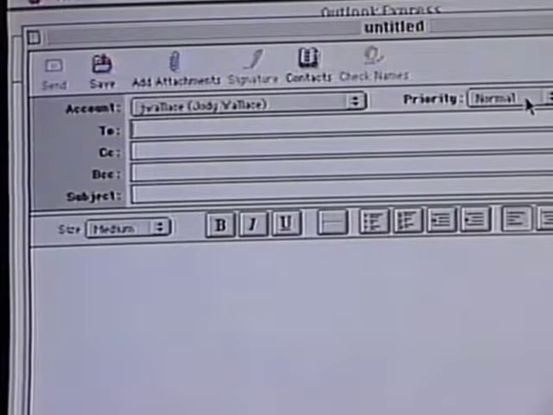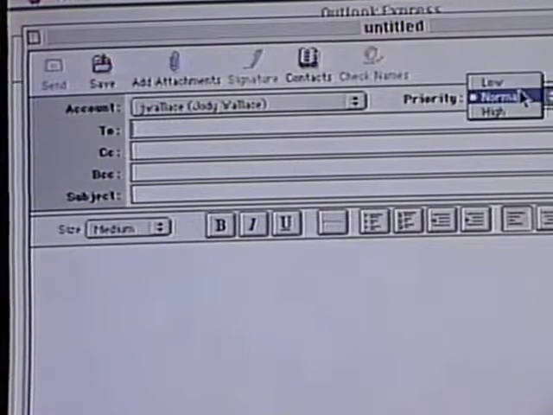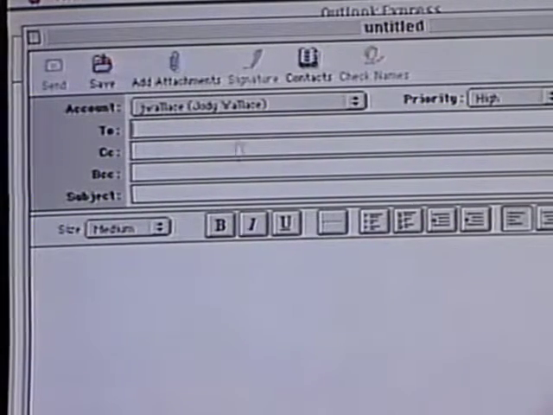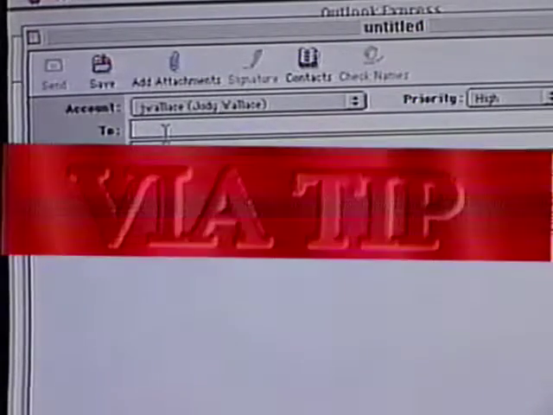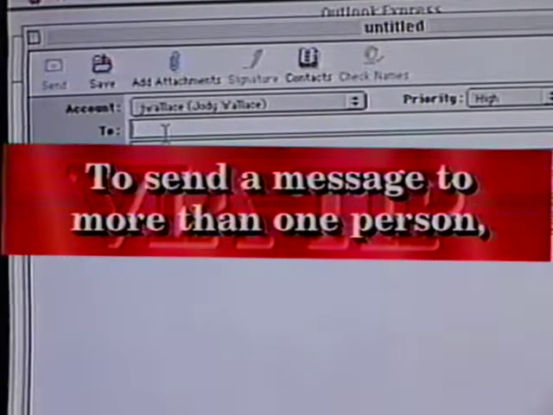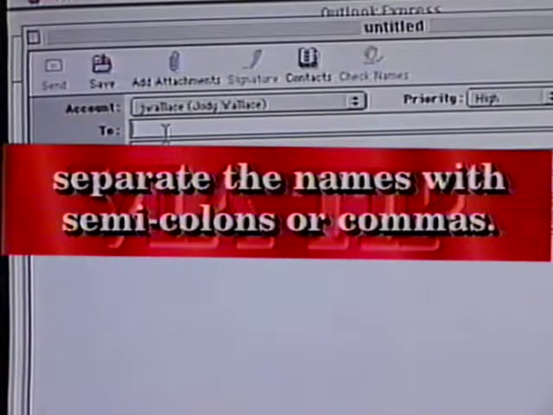It's pretty standard to leave the priority as normal here. But if we have an urgent message that someone needs to check immediately, then we can set this for a high priority. We'll set this message as high just to see what happens. The To box allows us to type the names of the people we want to send our message to. To send a message to more than one person, we separate the names with semicolons or commas.